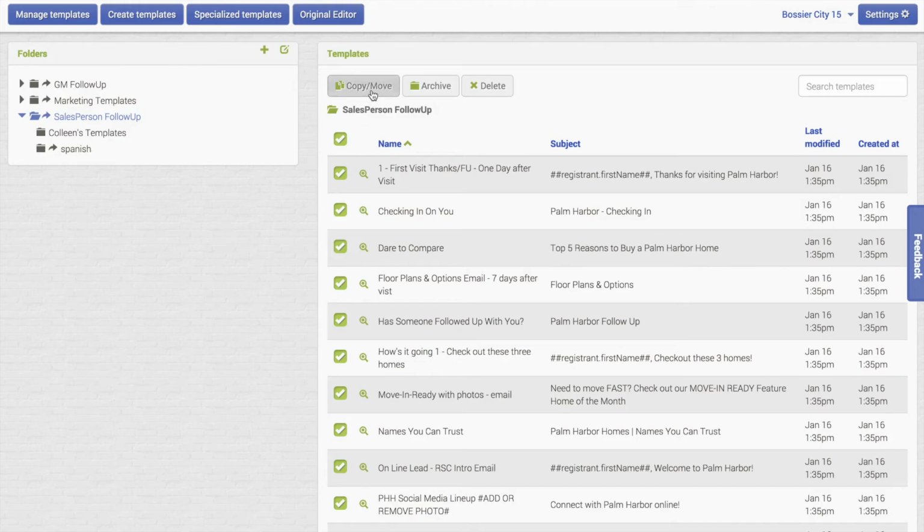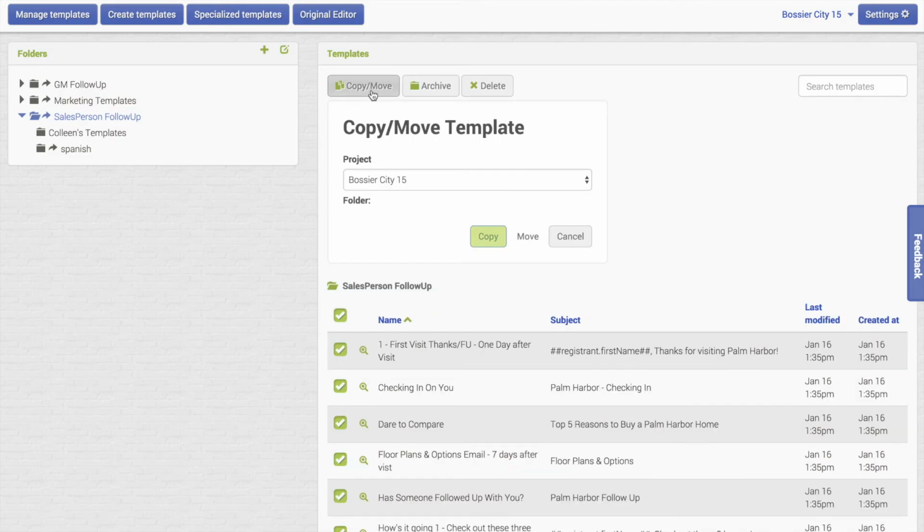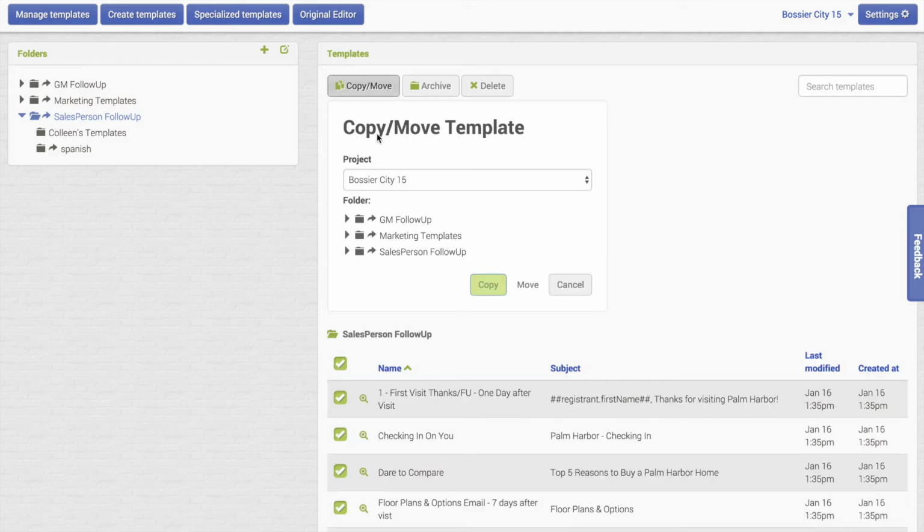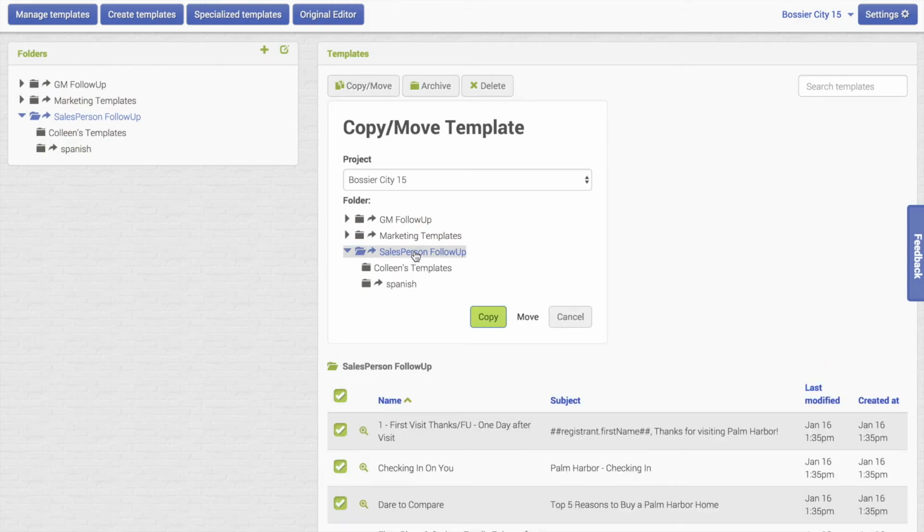So I come up to the top here where it says Copy Move. I click on that, and it says, where do you want to move these? Well, I'm going to go down here to Salesperson Follow-Up and look for my file folder. And there I see it right there, Colleen's Templates. So I'm going to highlight that. And now note that's the only one in blue.